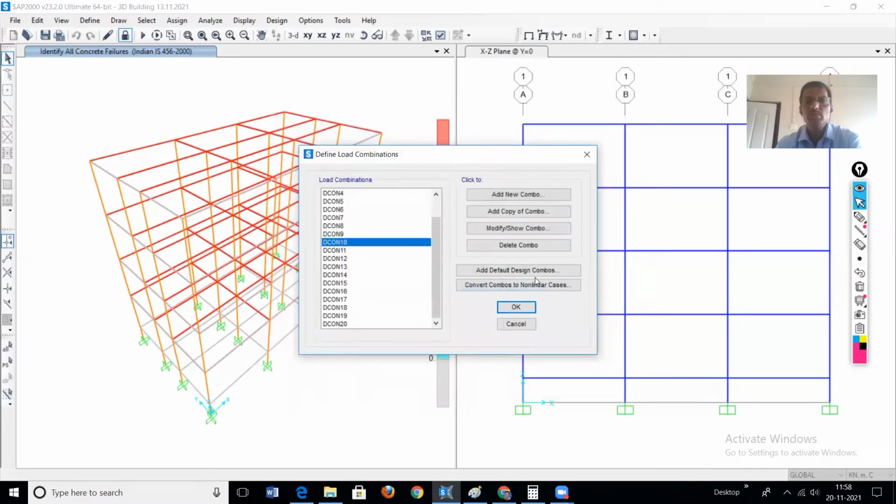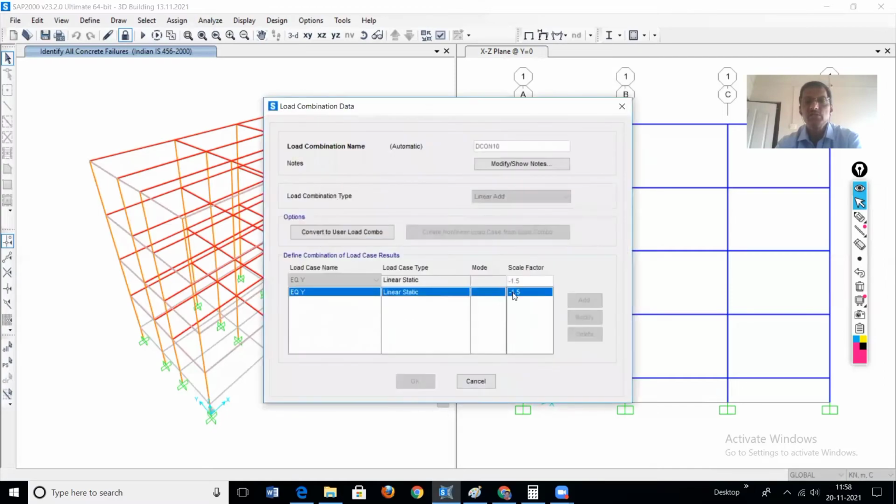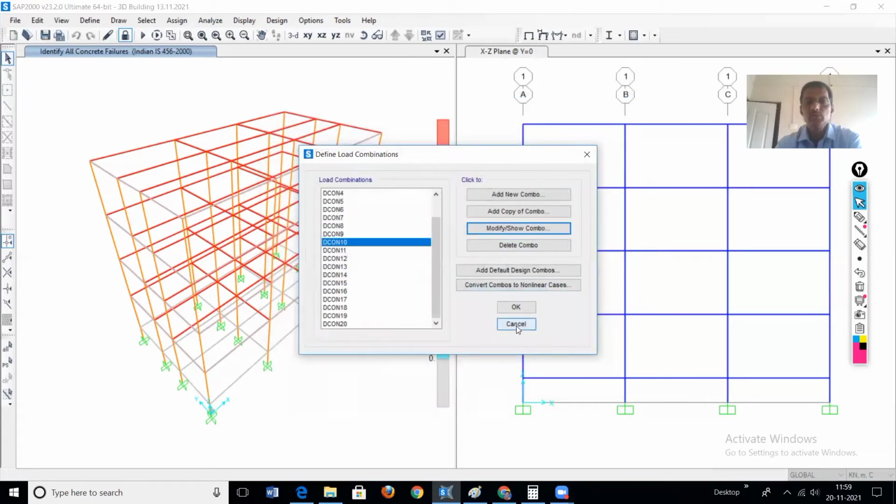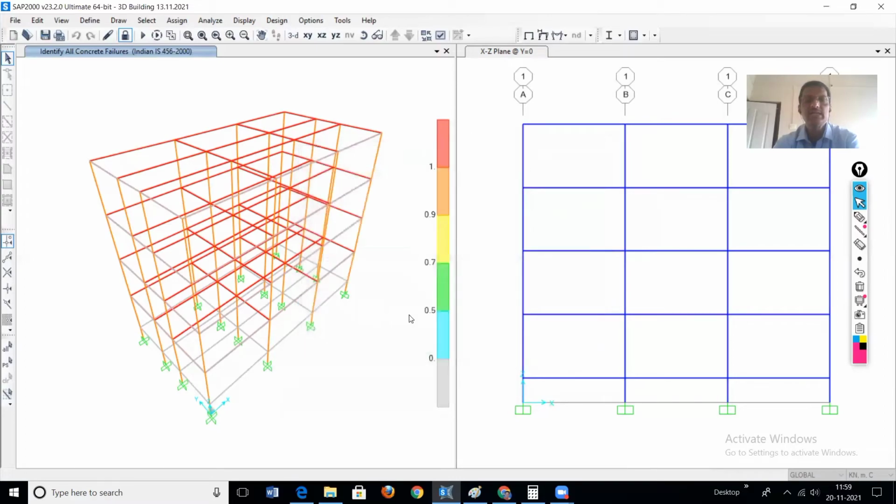Similarly, suppose load combination 10, modify this. So it is 1.5 EQY, the linear static EQY, highlighted in this. So it is only 1.5 EQY. This is the load combination. Okay, so these are the different generated load combinations. I just want to tell you that the user need not necessarily define them separately. Automatically it takes these.